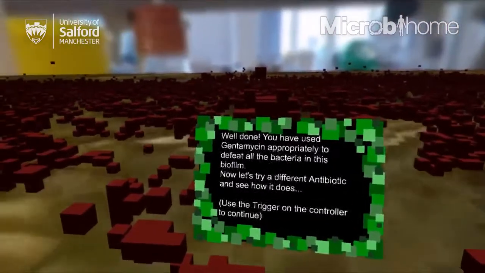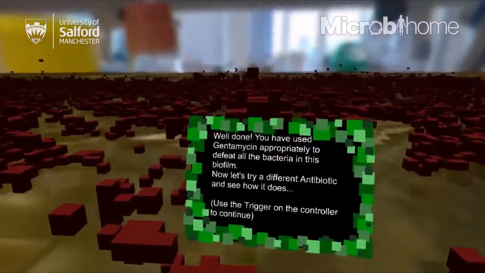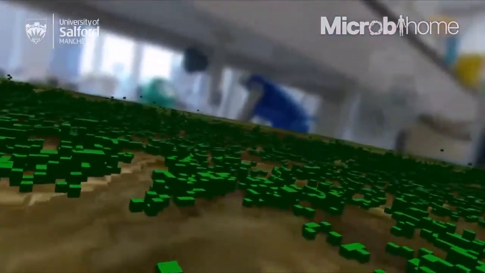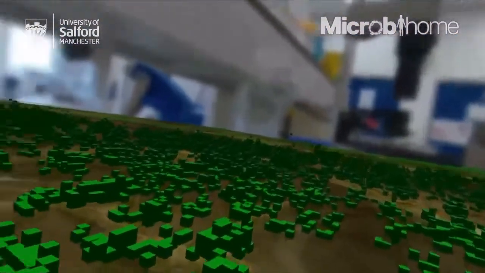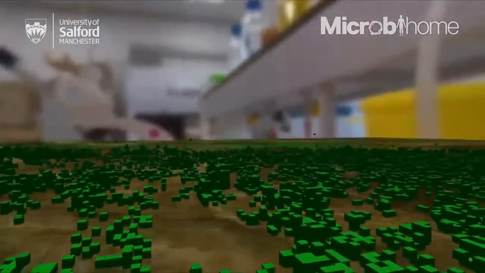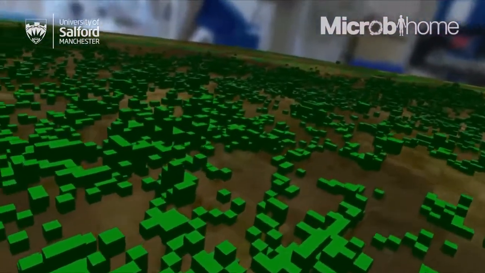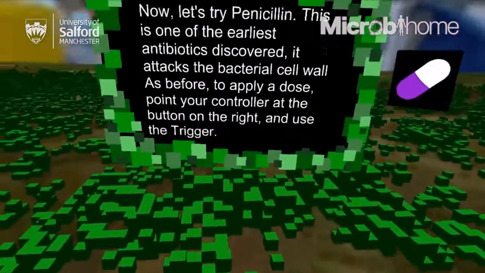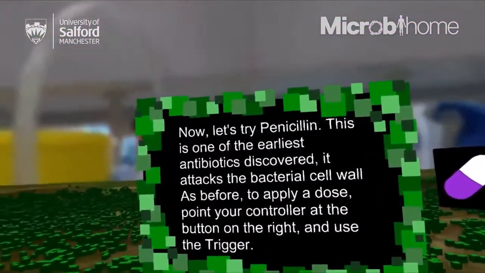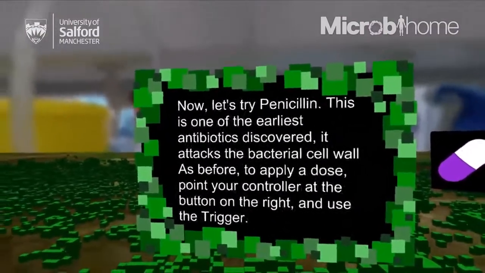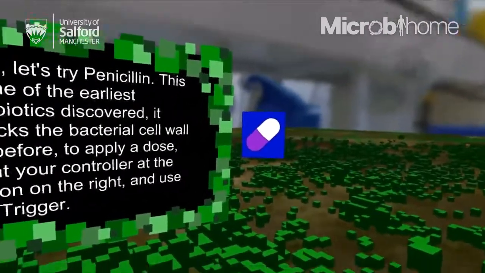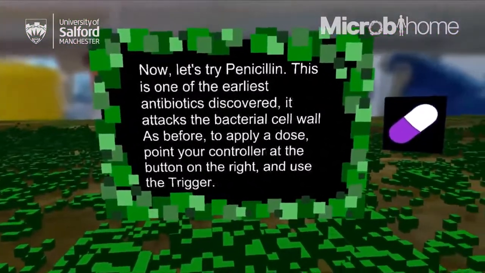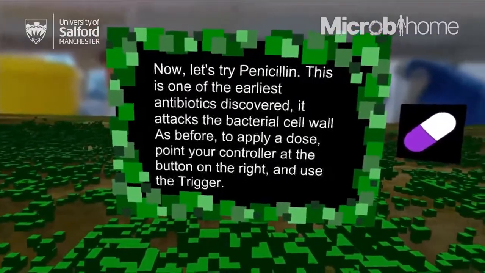Now, let's try a different antibiotic and see how well it does. Use the trigger on the controller to continue. Now, let's try penicillin. This is one of the earliest antibiotics discovered. It attacks the bacterial cell wall. As before, to apply a dose, point your controller at the button on the right and use the trigger.